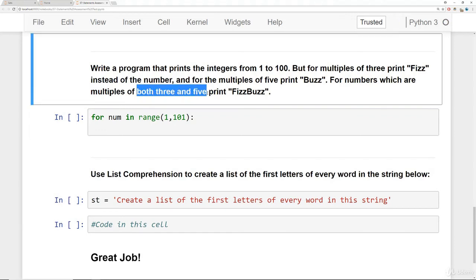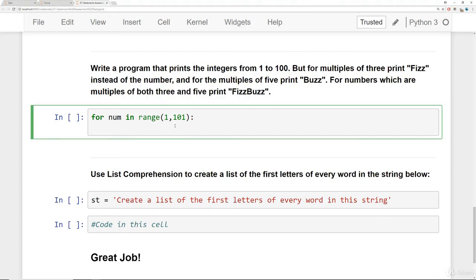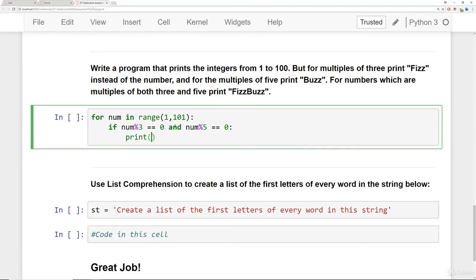Often, what beginners will do is they'll make the mistake of checking for 3 first, then checking for 5, and then checking for 3 and 5. But the problem with that is multiples of both 3 and 5 are technically also a multiple of 3. So you accidentally end up printing out fizz when you should be printing out fizzbuzz. So the very first thing you need to check for, logically, is 3 and 5 with fizzbuzz. So we will say if num mod 3 is equal to 0 and num mod 5 is equal to 0, we will print out fizzbuzz.